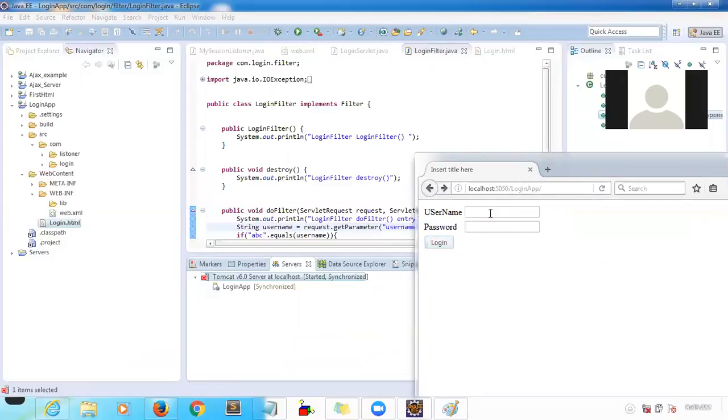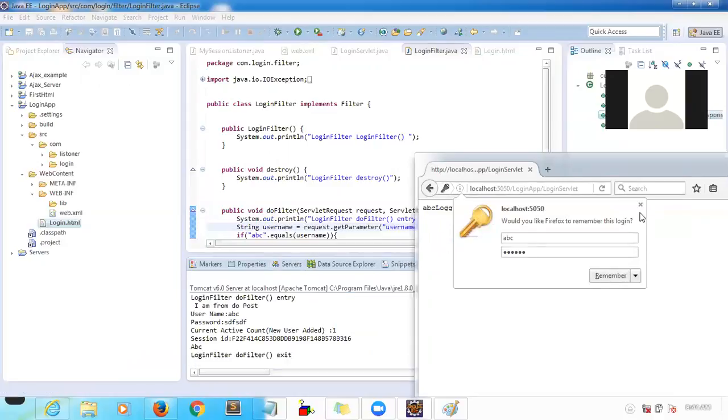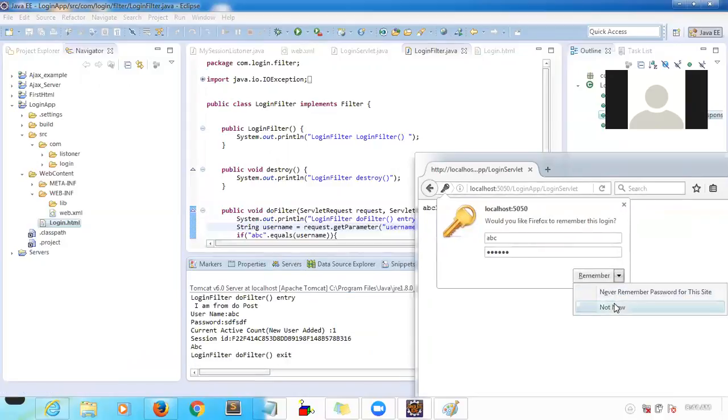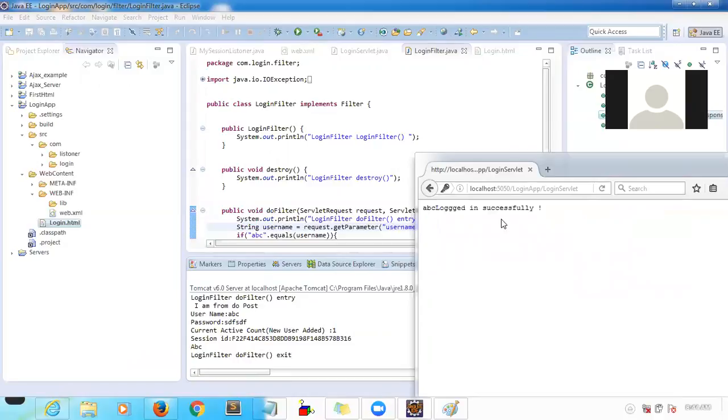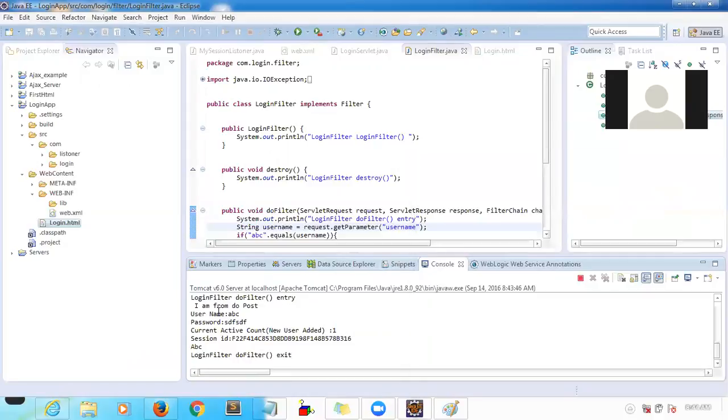Yeah. So now what I will do? First, I will enter a valid username. The valid username is ABC, and the password is something, XYZ. So it is telling ABC logged in successfully. And if you see here, you are able to see the username we are reading, the current session, password, and the session ID we are printing. Everything we are printing inside your servlet.